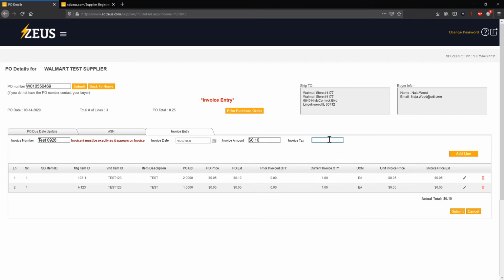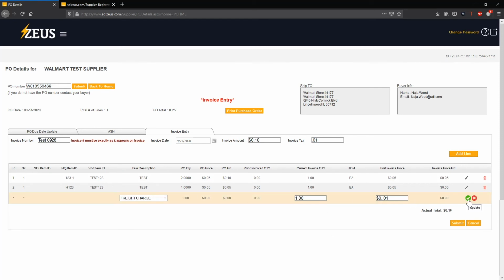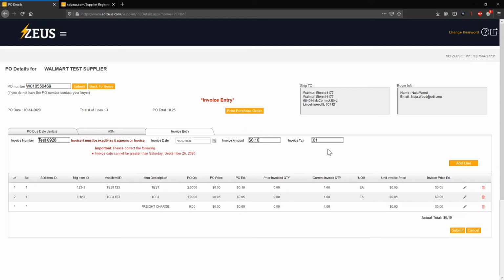Walmart suppliers should enter the tax information here. If you need to add a line, for example for freight charges, you can click Add Line and enter the charge. Click the green check mark to save the addition. Once your invoice information is correct, simply click the Submit button.